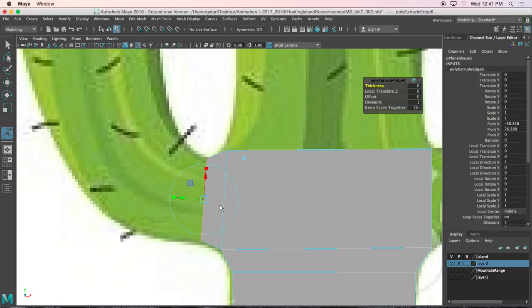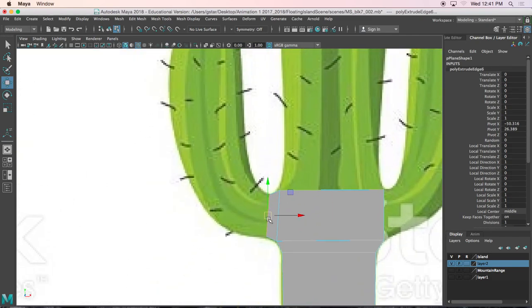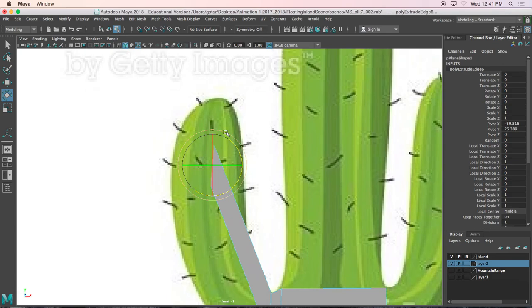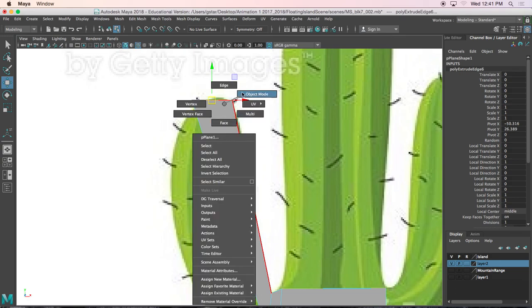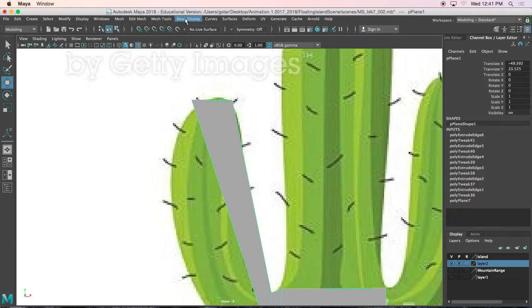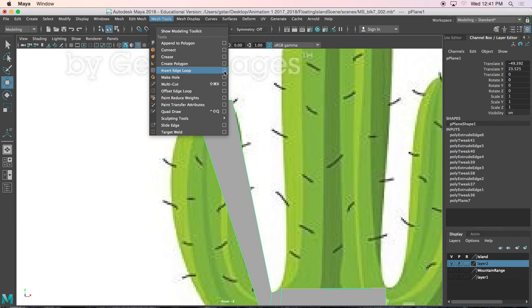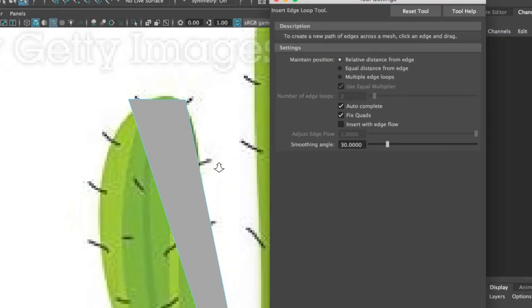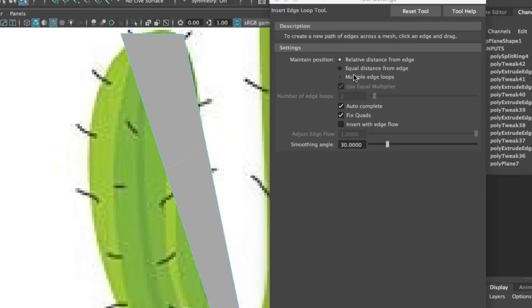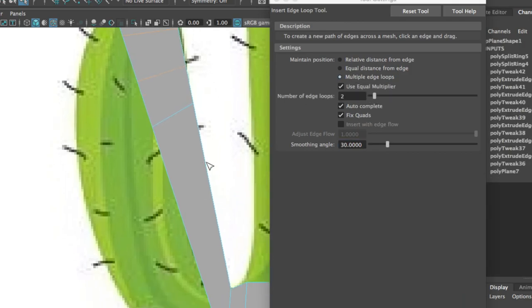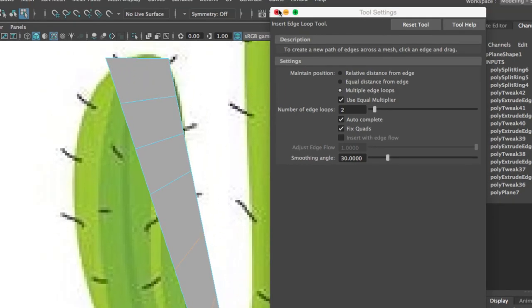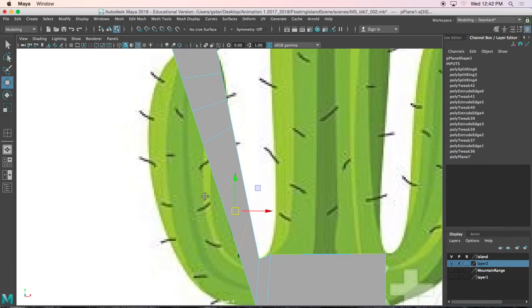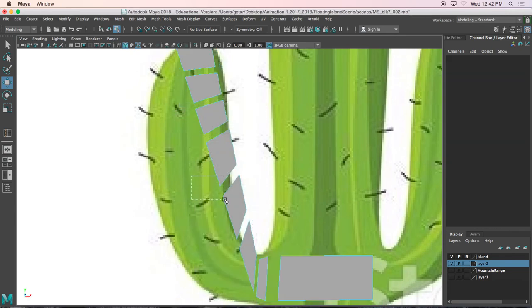Go back to the edge, extrude. Now, this is another method of doing it extremely fast. Just move this all the way up here, like that. And then I can use the Insert Edge Loop tool, which is found under Mesh Tools, Insert Edge Loop. I'll go to the option box. Relative distance from edge will allow me to create one edge loop at a time. If I click on the multiple edge loops and change that to 2, it will actually subdivide it a few more times.